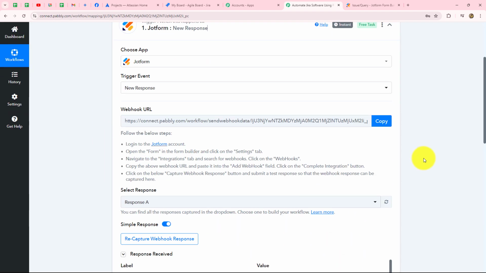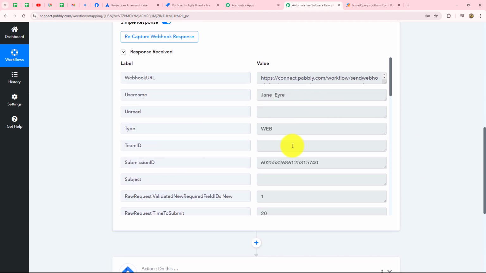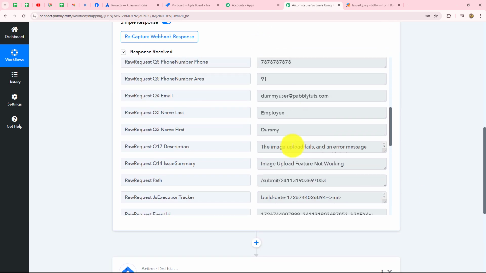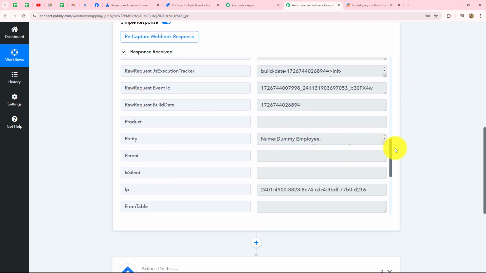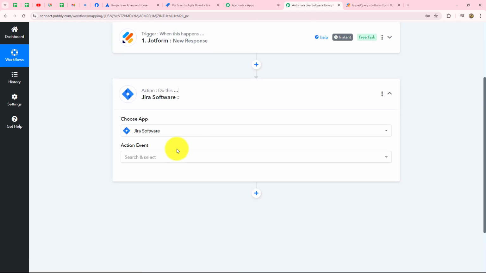So I've already captured the response from Jotform in order to build this connection. Over here we have all the details related to the employee who has submitted the response and the type of issue which he is facing. So now by using this response, I'm going to create an issue in Jira.